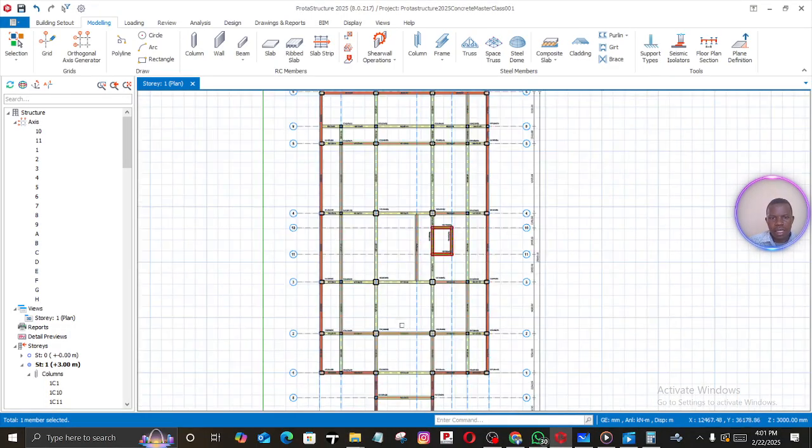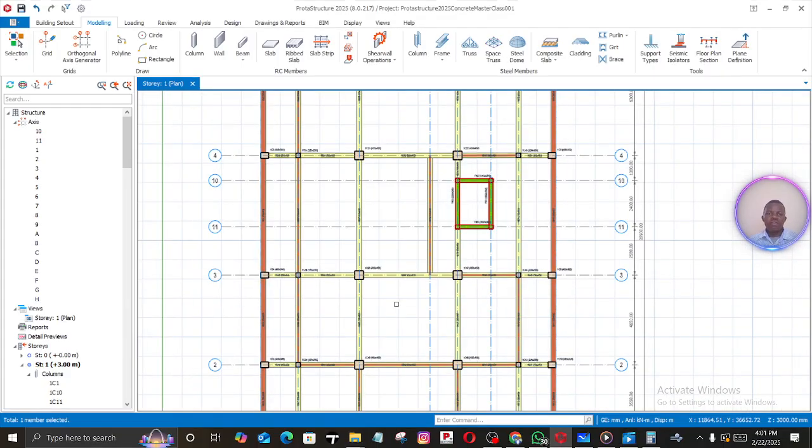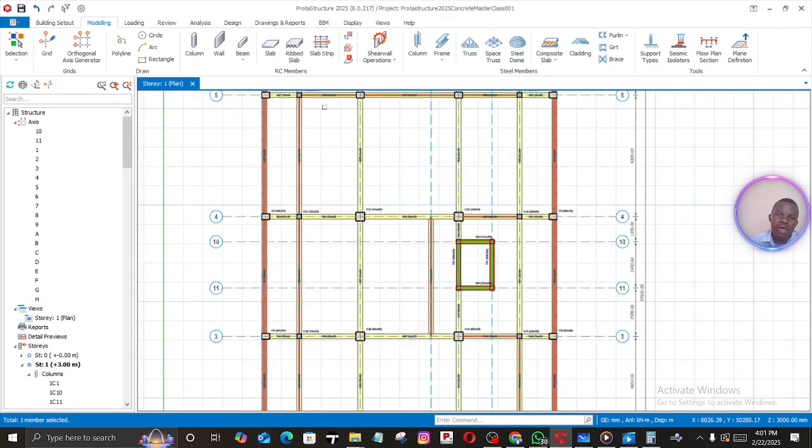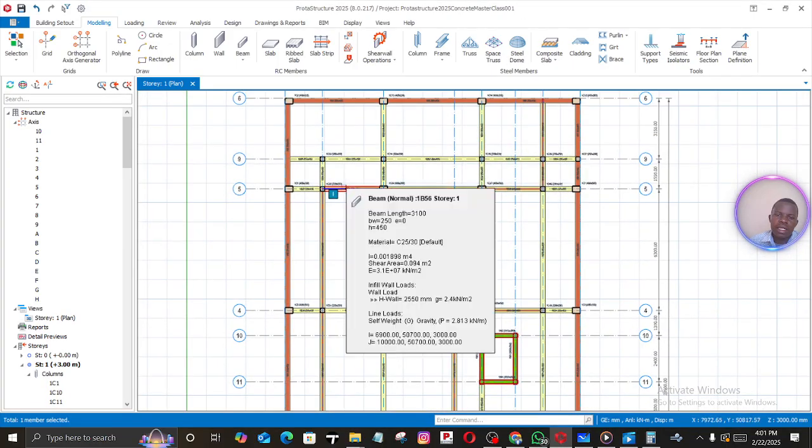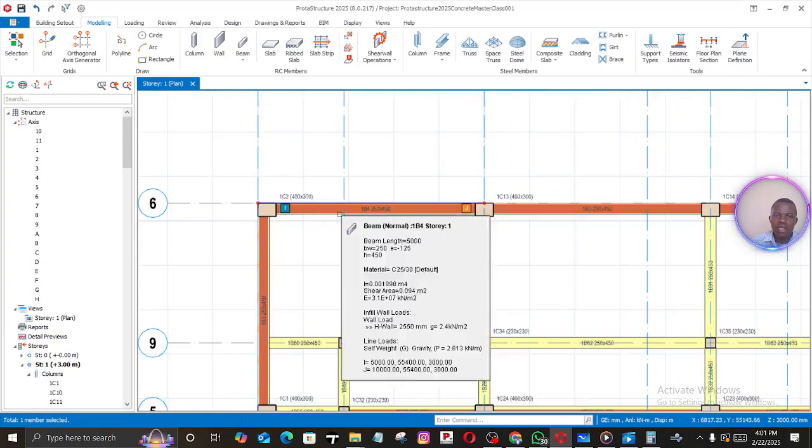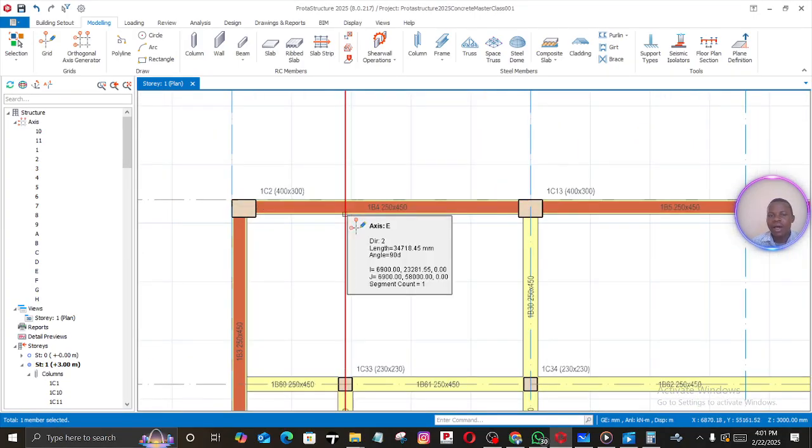Our next step will be defining the fixed end conditions. Sometimes someone can just assume and proceed to generating story, but we have to look at the beam end condition, which will ultimately determine our reinforcements.